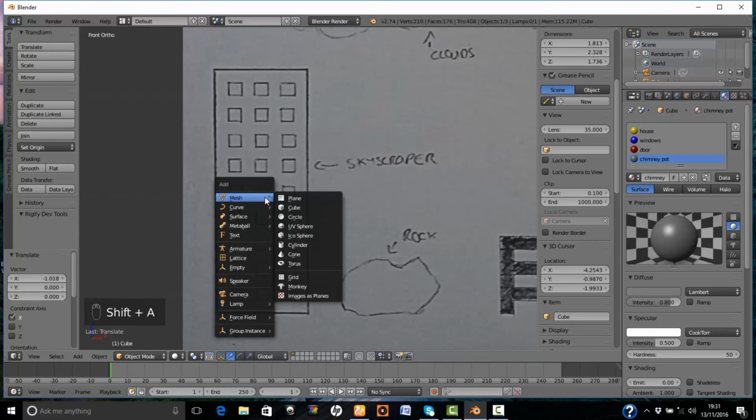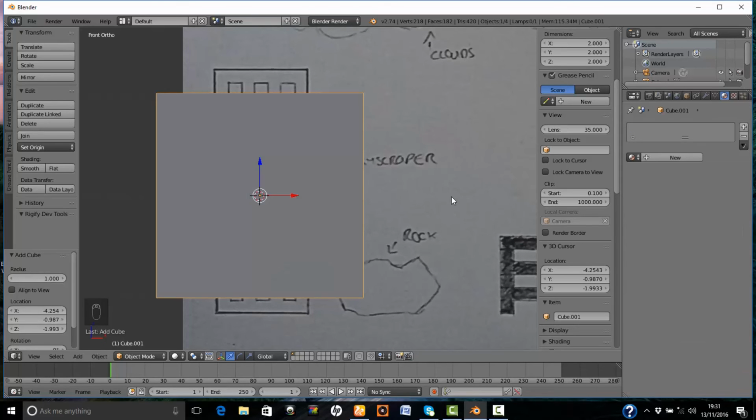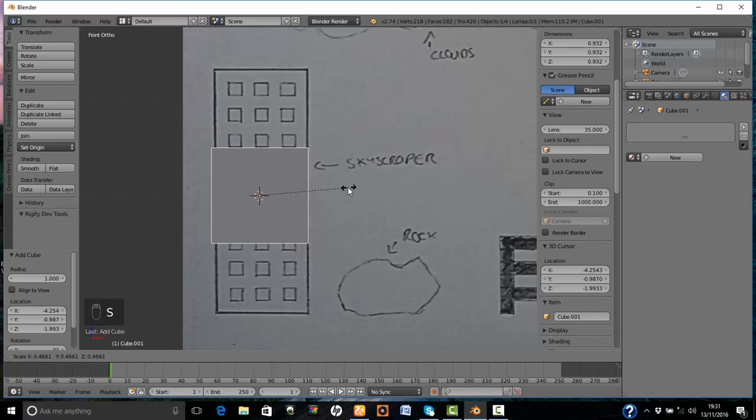Shift and A keys together. This menu appears. Using the mouse, navigate to the cube and left click. A new cube appears in the scene. S key and drag to get the cube to the same width as the skyscraper. Left click to make the change.